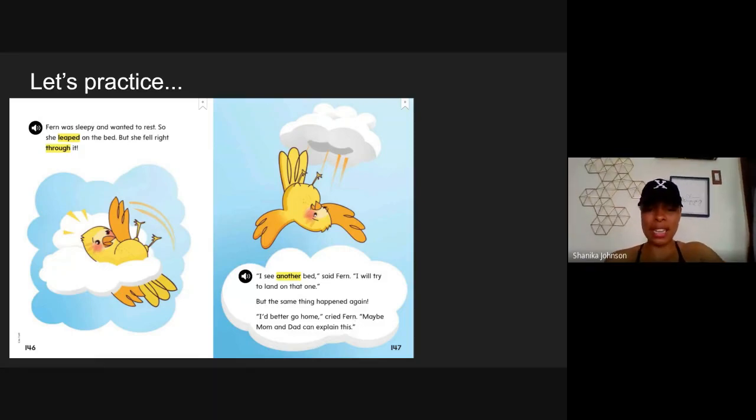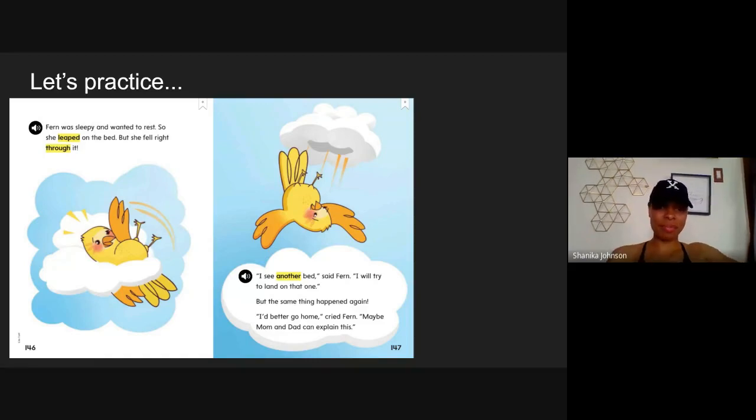What do you think Mom and Dad is going to explain to Fern? Yeah, I predict that Mom and Dad is going to tell Fern that there are no boats in the sky, there are no fluffy beds in the sky, there are clouds in the sky. Let's keep reading.